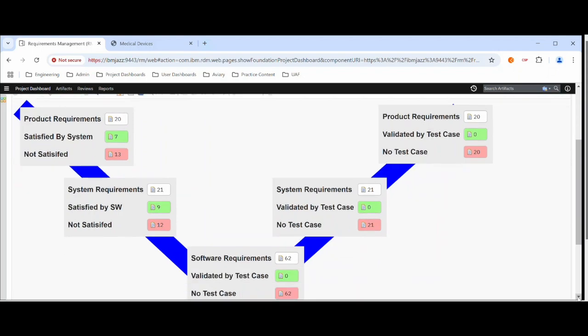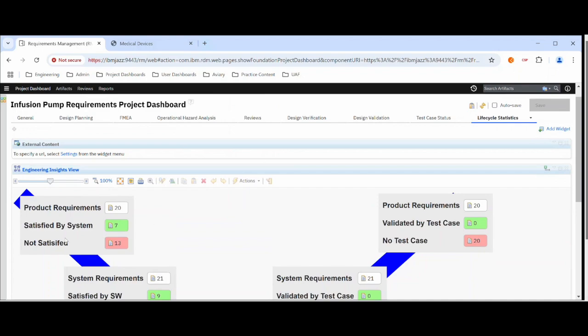And then we can go on and see, of these 21 system requirements, that 9 satisfied by software convert into 62 software requirements, and how many are validated by test case and so on. So essentially, what we are doing here is looking at how many of the product requirements are actually validated and for which we don't have test cases.